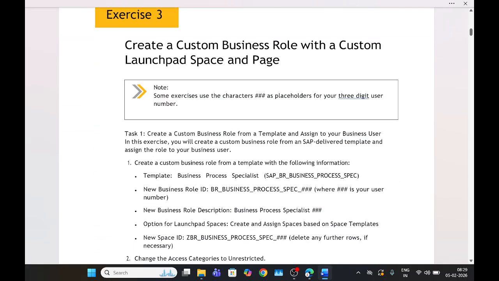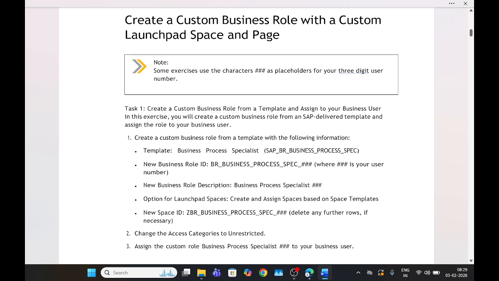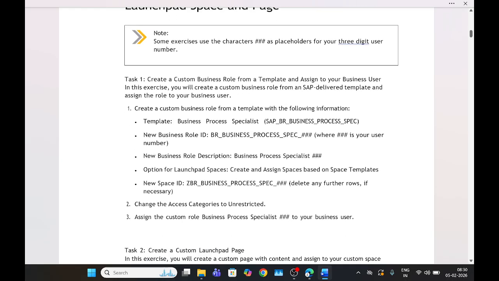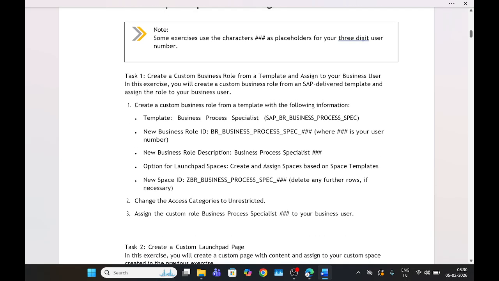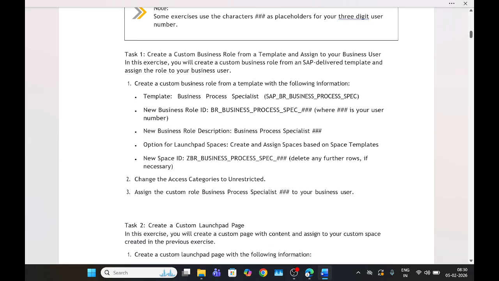Create a custom business role with custom launchpad space and page. Here it is saying create a custom business role from a template with the following information. So the template is given. One has to use this template to create the role, and once you are creating the role, you have to give a new business role ID, new business role description, option for launchpad, a space. You have to select create and assign spaces based on a space template. The new space ID you have to provide as per given. Change the access category to unrestricted. Assign the role business process to your business user ID.